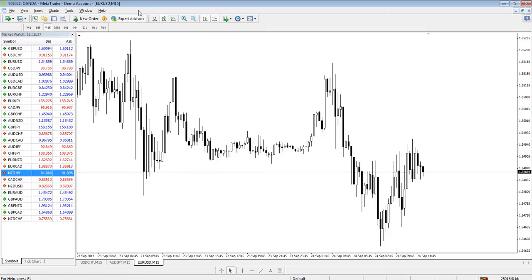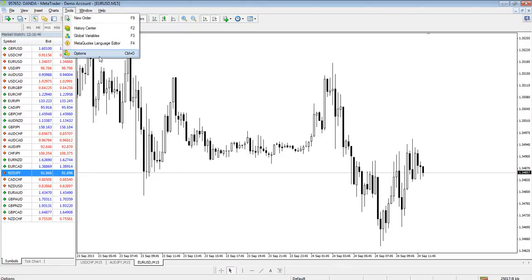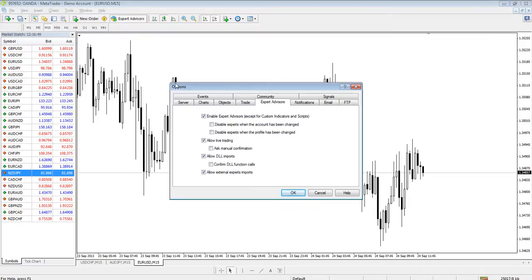There are a few settings that you need to make sure that you have checked on your platform in order to use an expert advisor. And to do that, we need to go to Tools, Options, and then the Expert Advisors tab. In here, the only ones you really need to check are Enable Expert Advisors, make sure these are not checked, and then Allow Live Trading, and do not ask manual confirmation. These two I usually check even though I do not use them, but the main ones are Allow Live Trading and Enable Expert Advisors. After you've done that, just press OK.